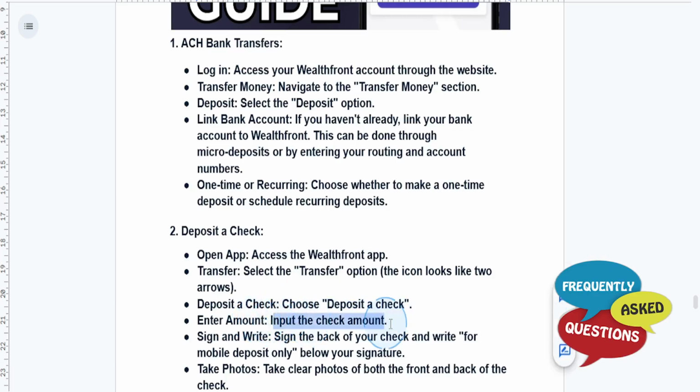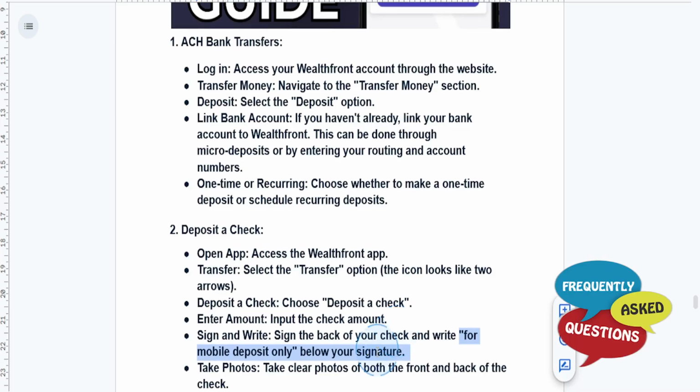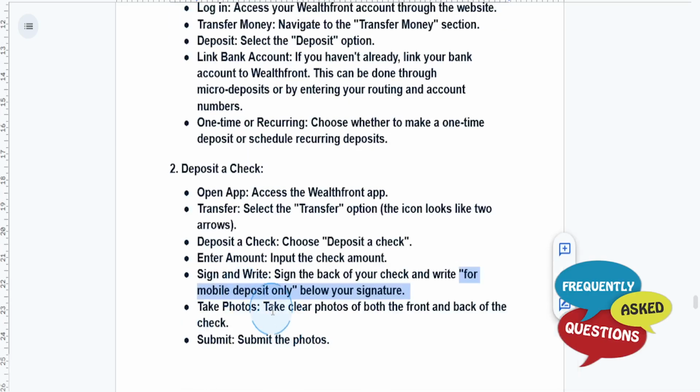And then you just input the check amount, sign the back of your check, and write for mobile deposit only below your signature. And then I want you to go ahead and take clear photos of both the front and back of the check and submit the photos.